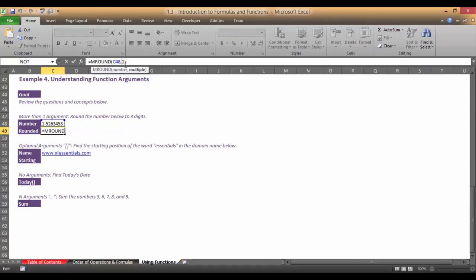So if we did 0.1, we would get 1.5. Well, we actually need more digits there, so I'm going to add a 0 and a 0. So that will get us to 3 digits. Now you can see the number rounded is 1.526. So in this case, we used the function MROUND, and it took 2 arguments that were required.